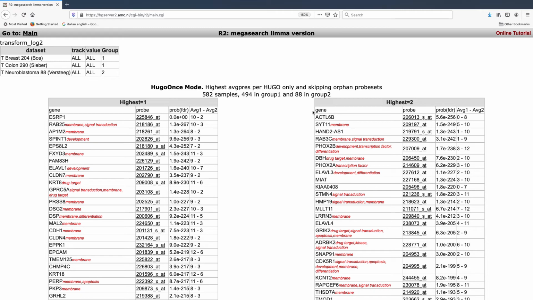You can also see on the right side of each of these tables that you're presented with the average expression in group 1 compared to the average expression in group 2, rounded to the nearest whole digit, so that you get an idea of the difference in expression. So for instance, for FOX2B, you can see that the average expression on a log2 scale is 12 in neuroblastoma compared to 3 in the other tumor types.